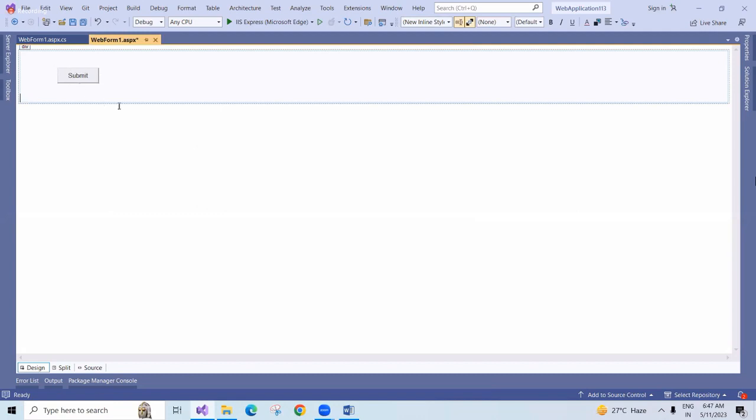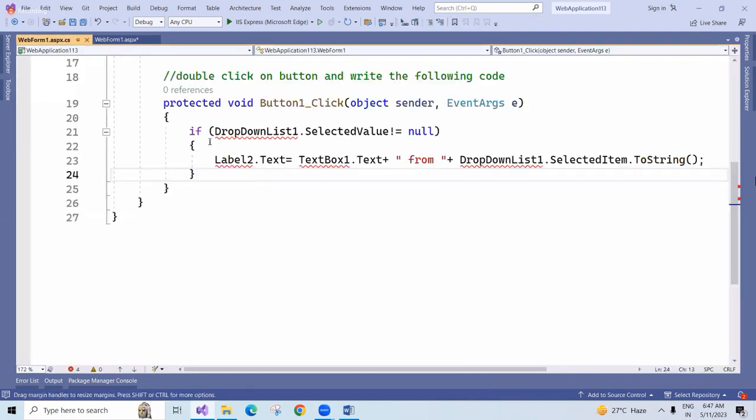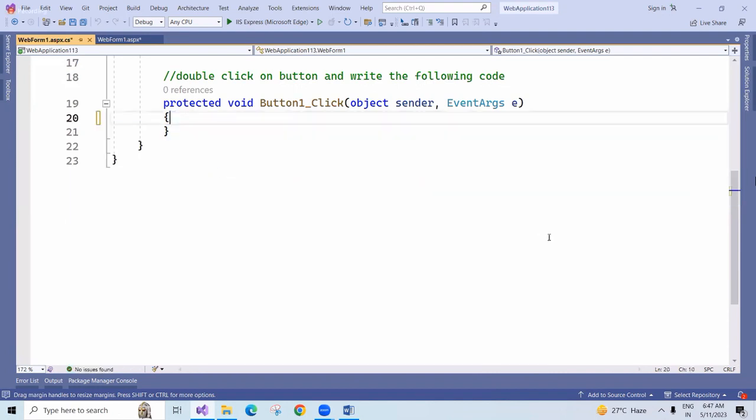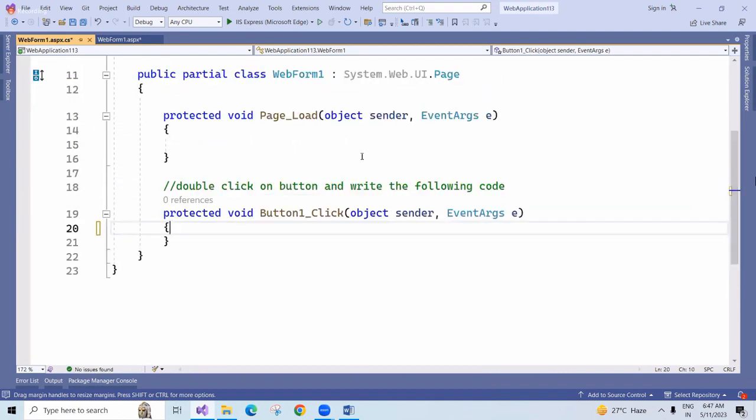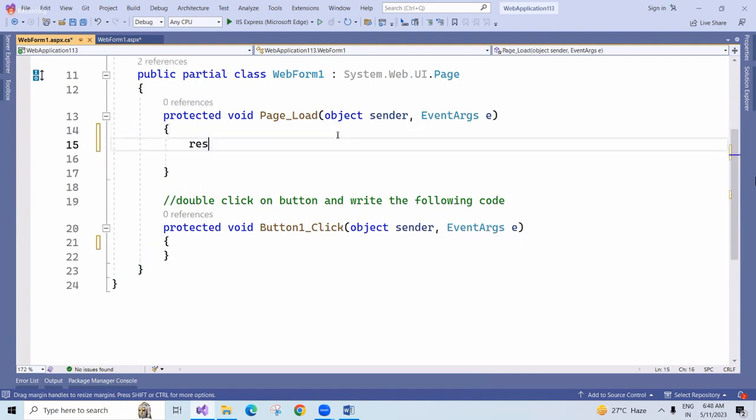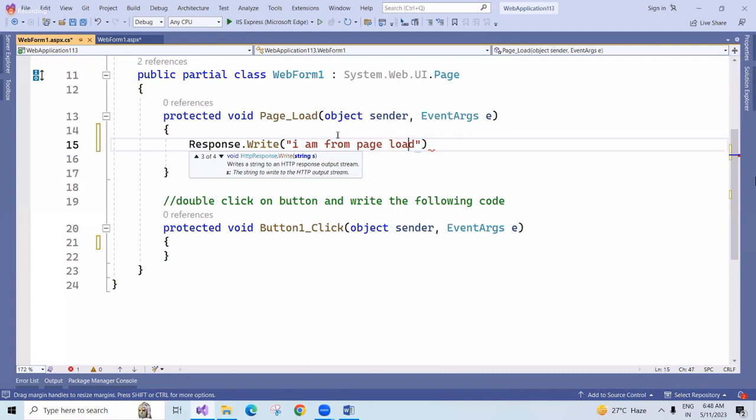So first thing, you people know what is post back, right? And what is page load, you people also know. So now what I will write here, Response.Write, "I am from page load." So when will page load come, someone tell me. Whenever the user requests the page for the first time, then it should come. The second time onwards, it should not come.